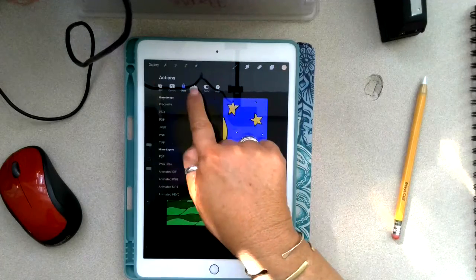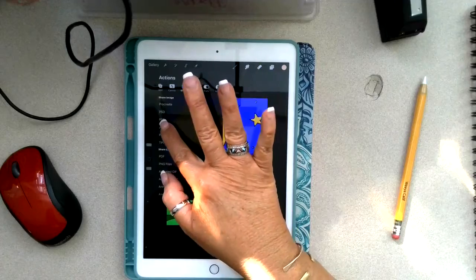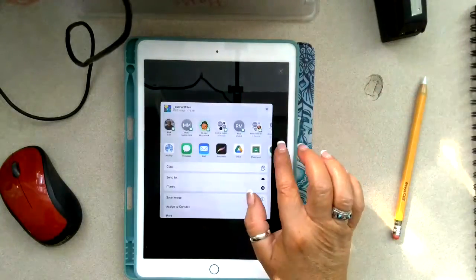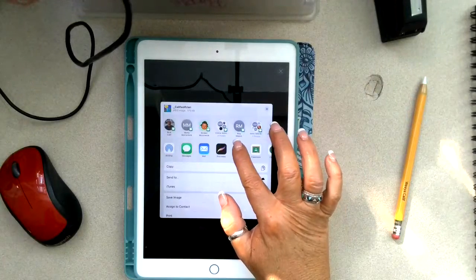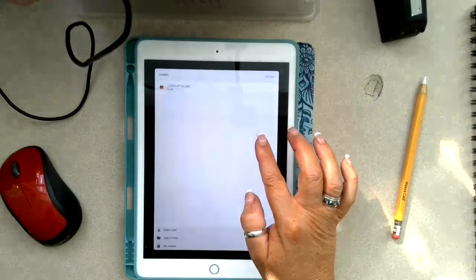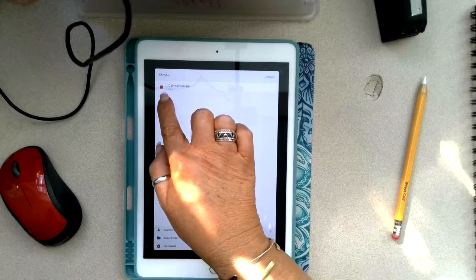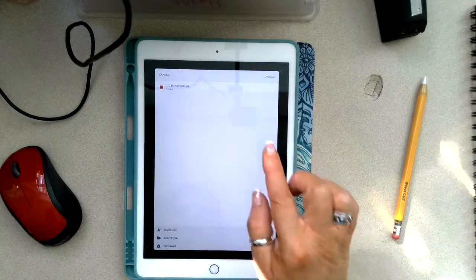So I went to the wrench, I pushed share. Now I'm going to do JPEG. And I'm going to go to my Google Drive. And I have it named because I changed the name in the beginning. It's already got the name Caliph Wolf Clan.